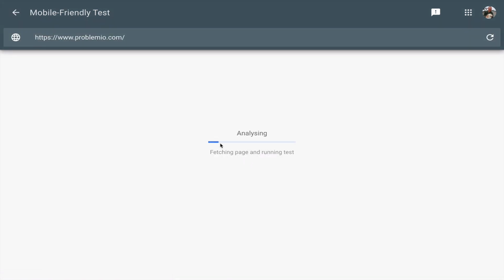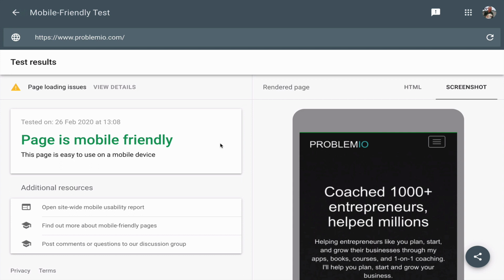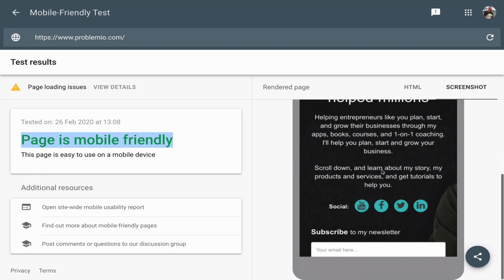It's going to analyze for a while. Last time I did this, it took a minute or two. I'm going to fast forward to get the results. Here is how the result page looks. First of all, very good. This page is mobile friendly, although they did have some issues that they found for me. And on the right side, you'll see how this renders.